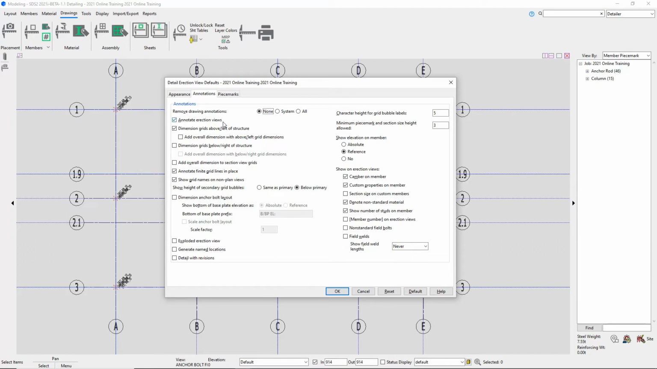Down below here, we have our checkbox that says Annotate Erection Views. Below that, we have an option to dimension grids above and left of a structure. And if we have that checked on, we can add an overall dimension with above left grid dimensions. Below that, we have dimension grids below and right of structure. And again, if that's checked on, we have that option to add the overall dimension.